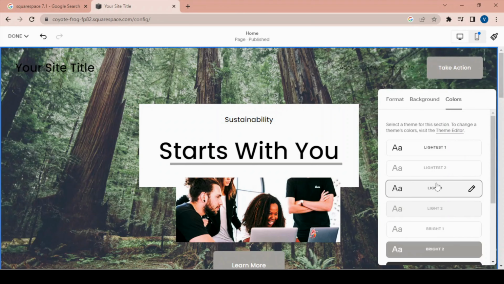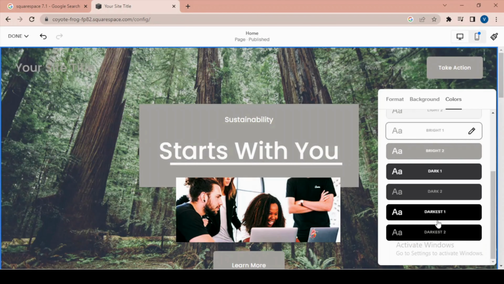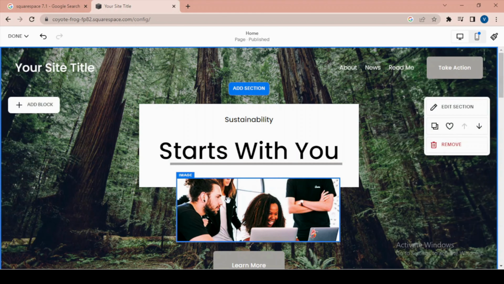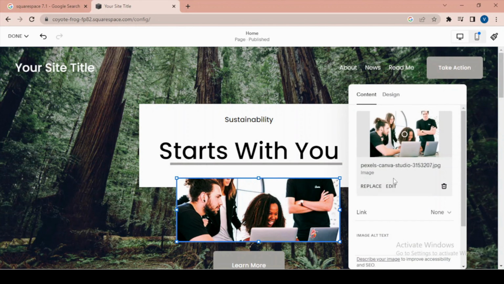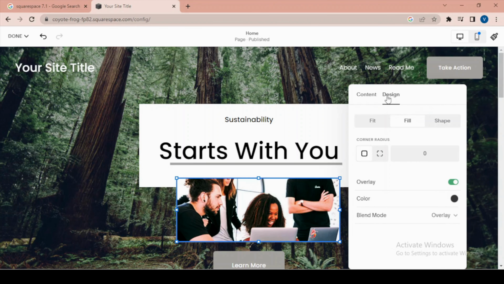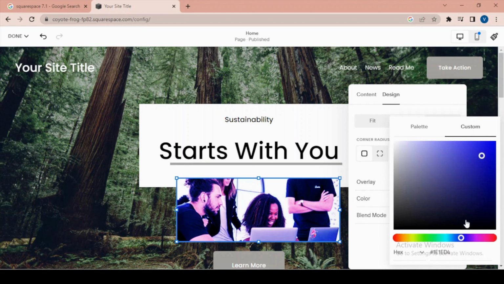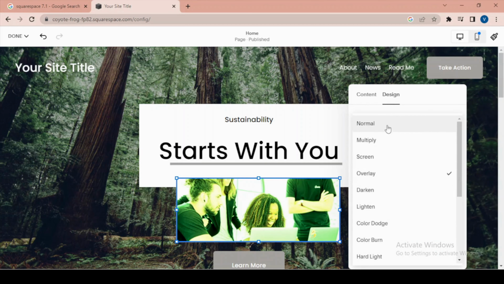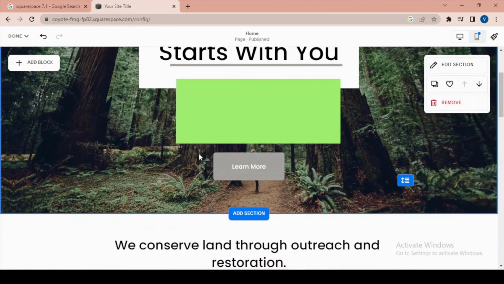You can also change the theme, lightest, light to bright, dark, anything you want to change. Right now I will keep this. Also from here you can change the color by clicking on custom. It will change the effect of this image. Here you can see the image will be changed.